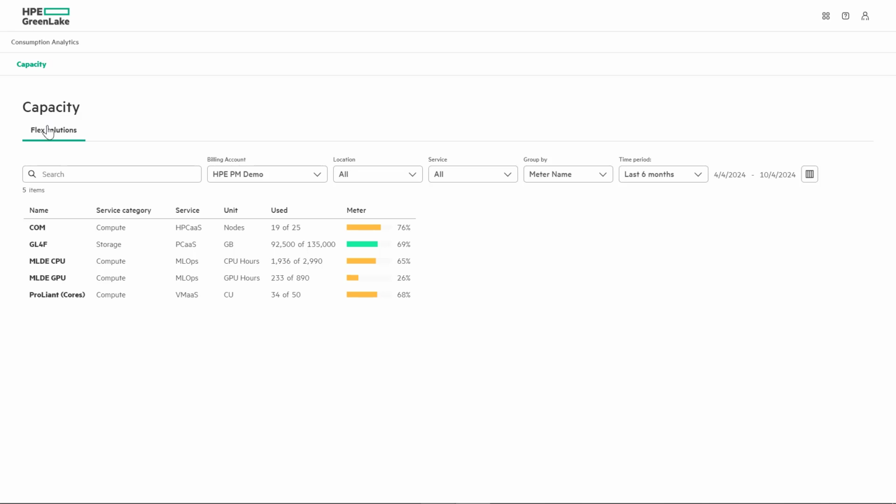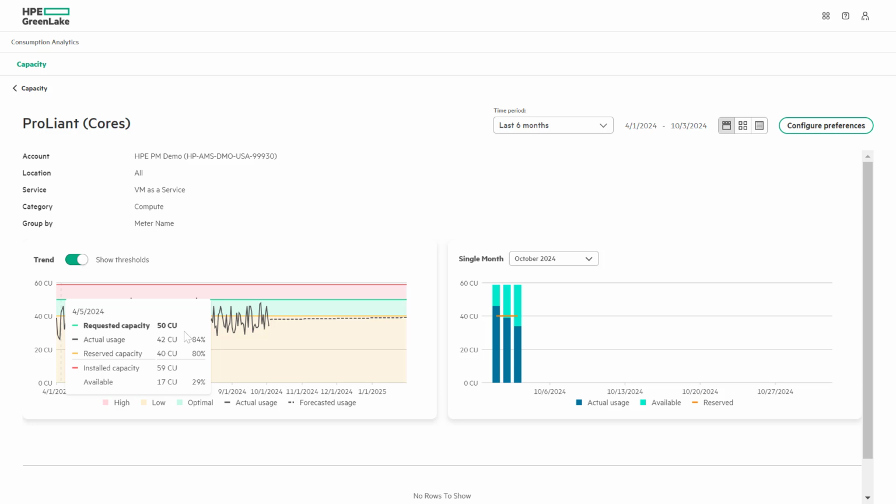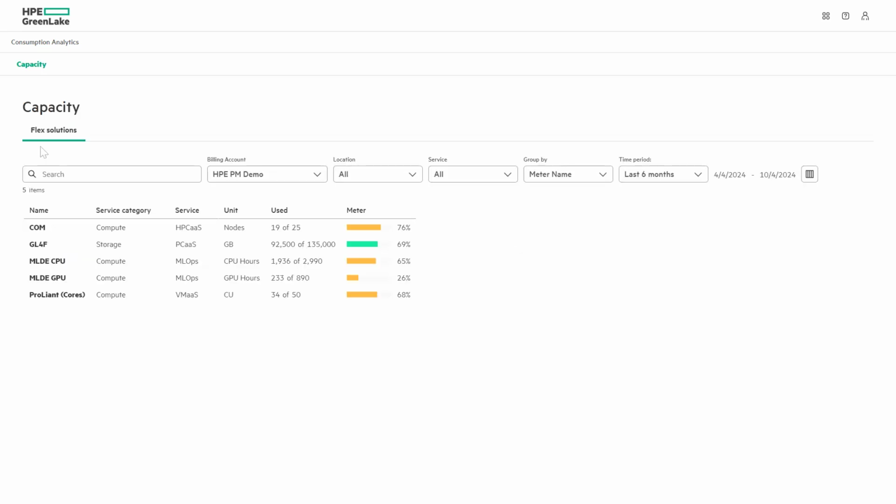While the other tabs may be disabled, you can still view and report on capacity usage for your HPE GreenLake Flex solutions, services including COM, MLDE, MLOps, VM as a service, storage, and HPC services. These functionalities allow you to monitor resource utilization and track key metrics such as resource allocation, utilization trends, and performance metrics. These insights are essential for making informed decisions about scaling resources and managing capacity effectively.